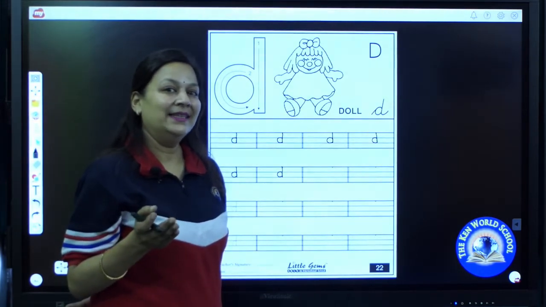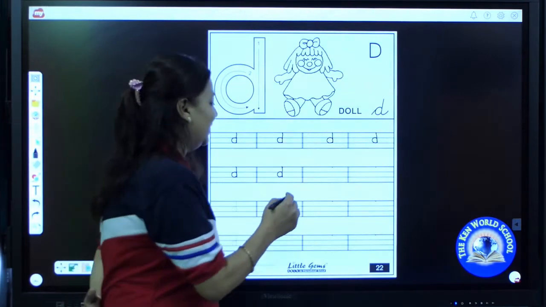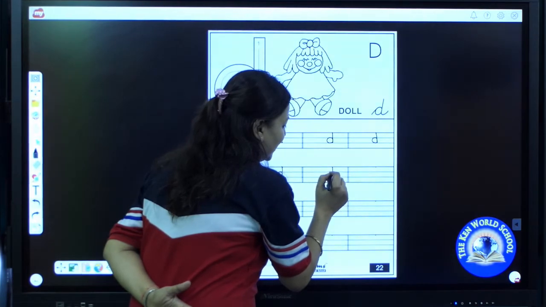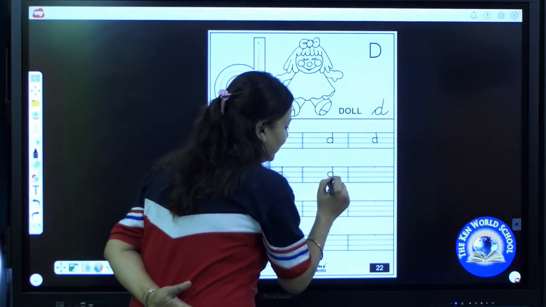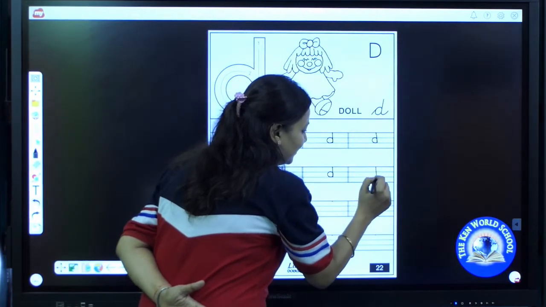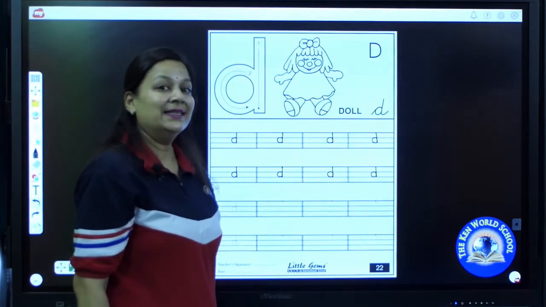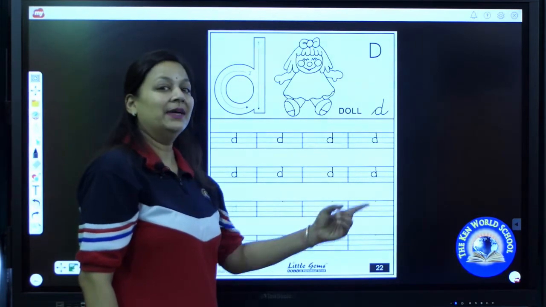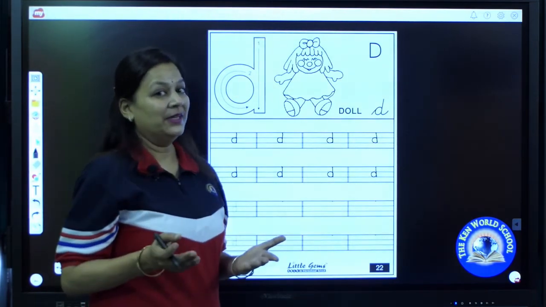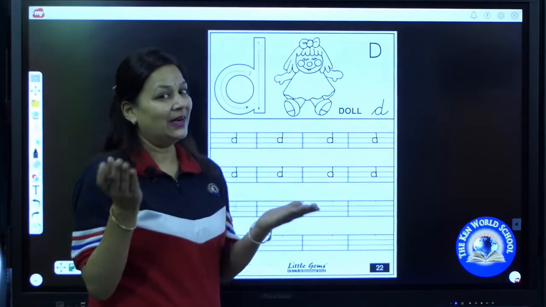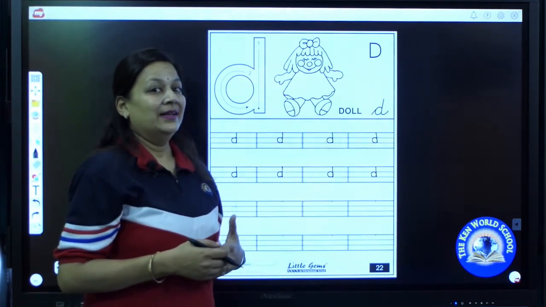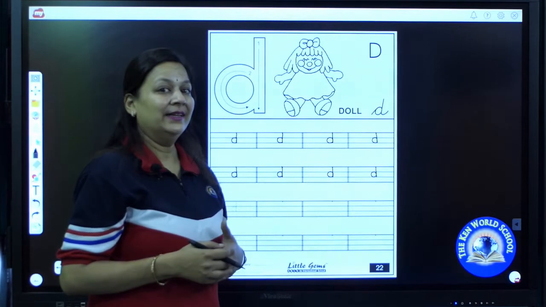Have you all completed? Again, ma'am is going to write. Start from the top line, draw a standing line till base line, come back to middle line and make a curve. D. D says D. D as in doll. With this, I have completed my second row. You have to complete your second row. Now it's your chance. Complete it fast. You should write beautifully.